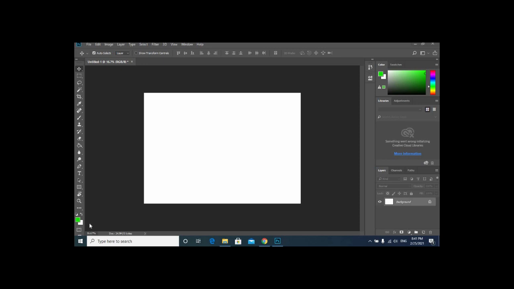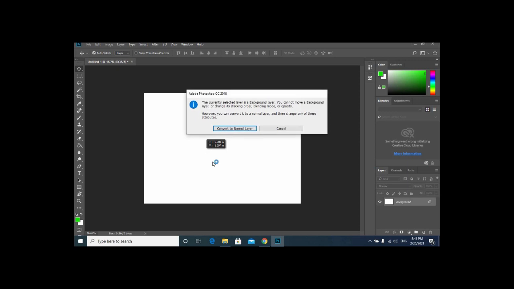Every new Photoshop document starts off with a background layer that is by default white, and it's also locked, which means when we try to do certain things with the Move tool selected here, it's gonna tell us no, you can't do that, you can't move it unless you unlock and convert it to a normal layer. I cancel it.